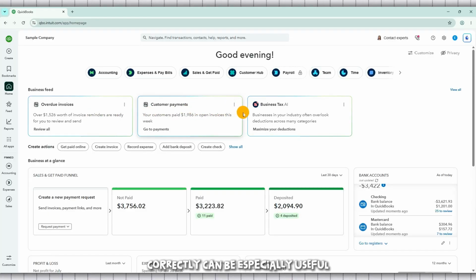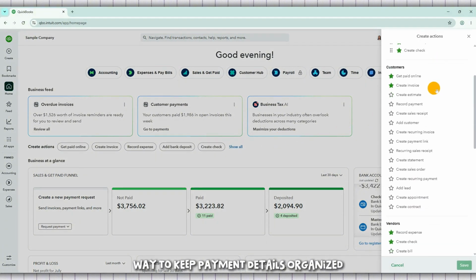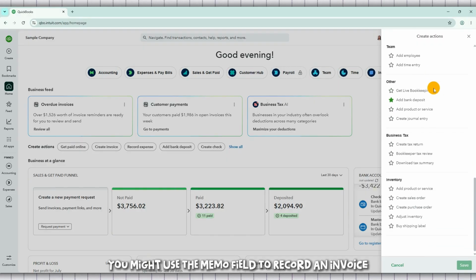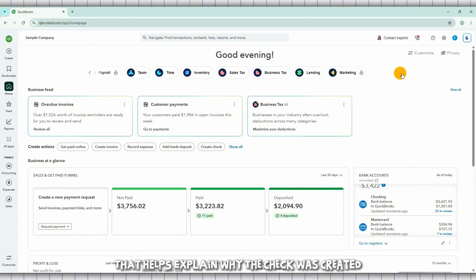Having the memo print correctly can be especially useful because it gives you a simple way to keep payment details organized. For example, you might use the memo field to record an invoice number, a project name, a payment purpose, or any internal note that helps explain why the check was created.